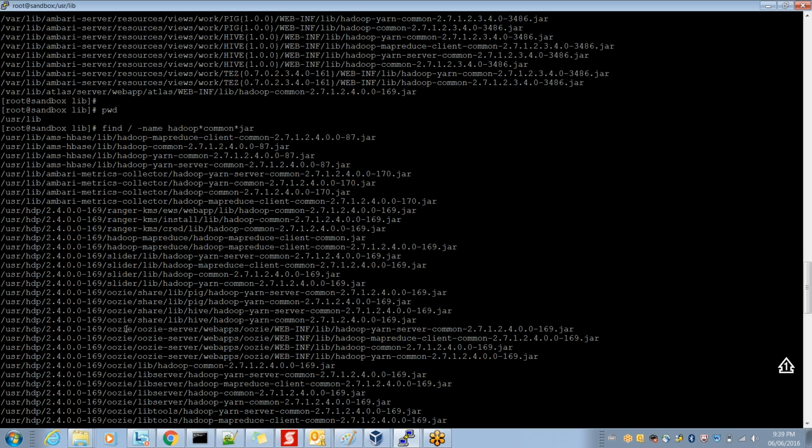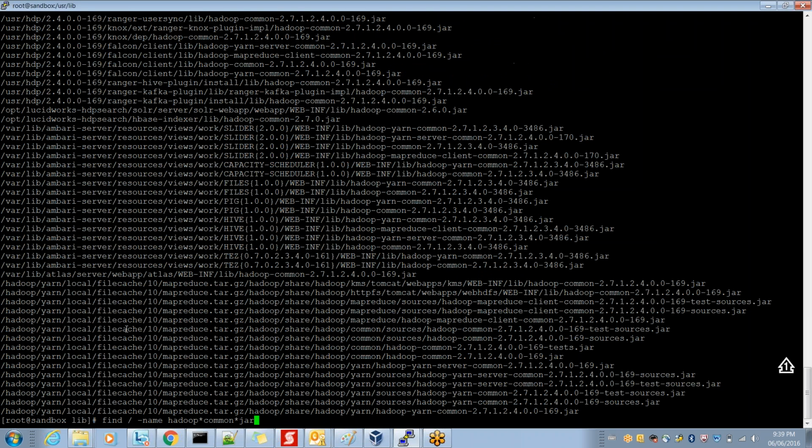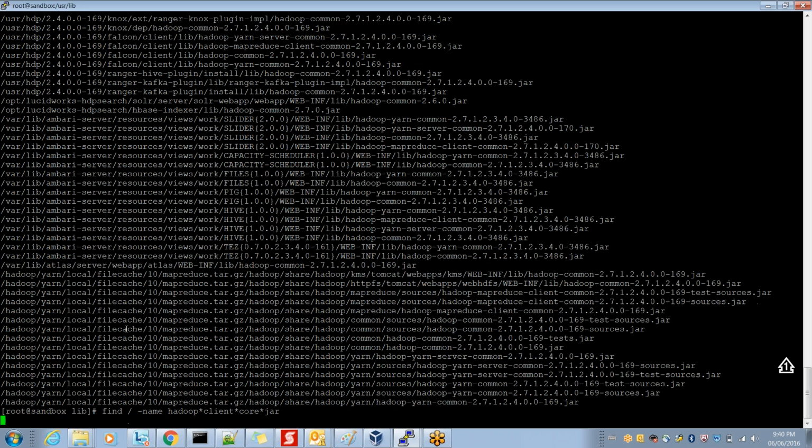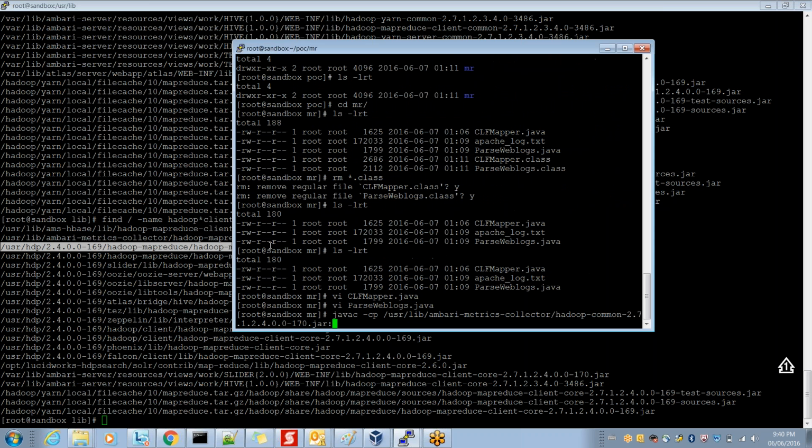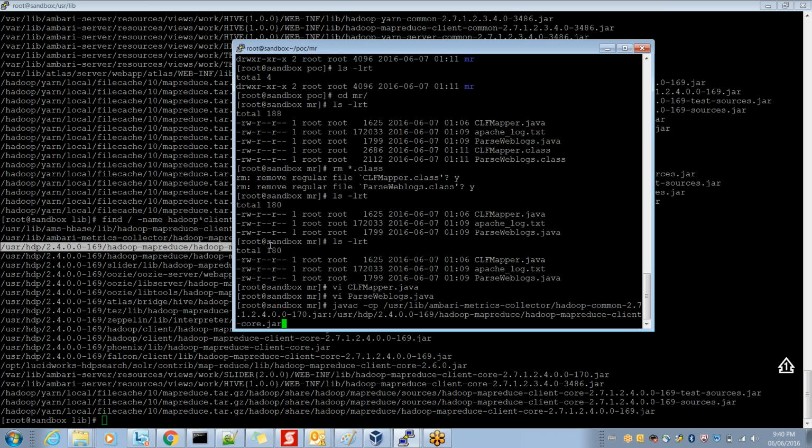And one more, the one which I need is the Hadoop client core jar, which is present in MapReduce client core. I can use this. And then I have to give this.